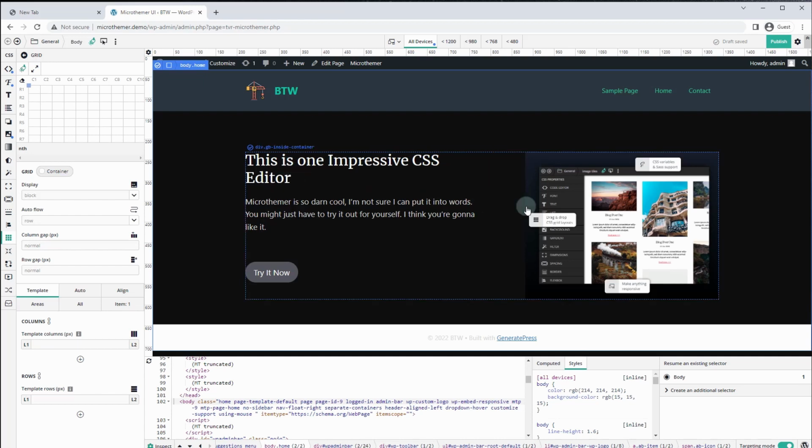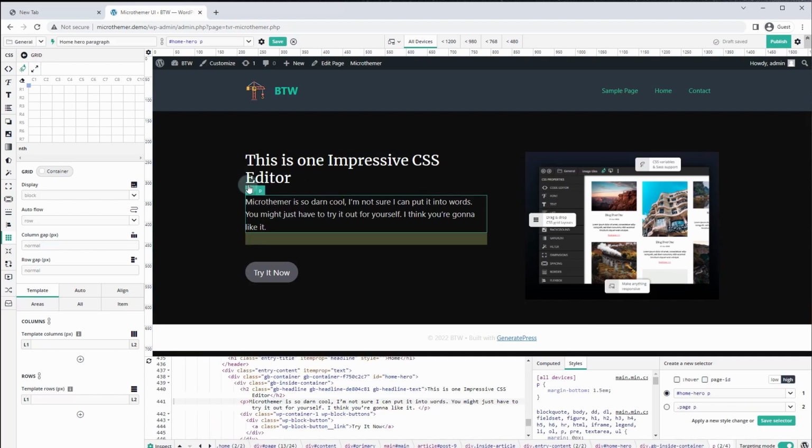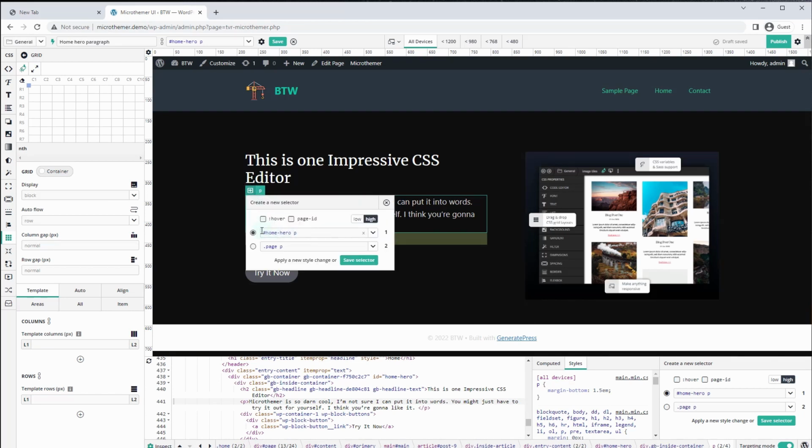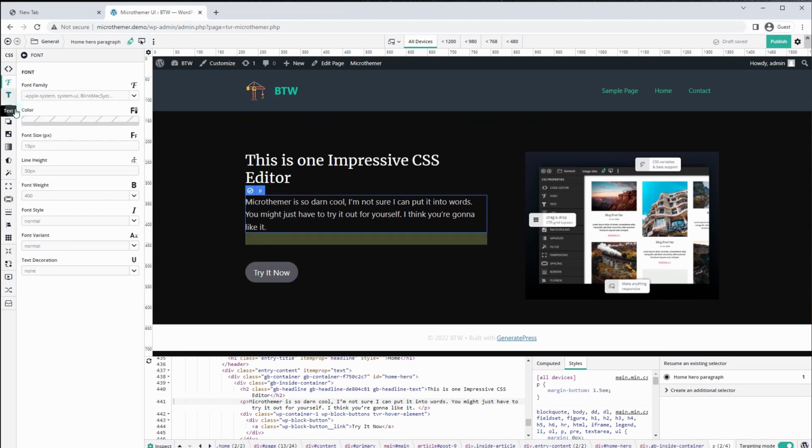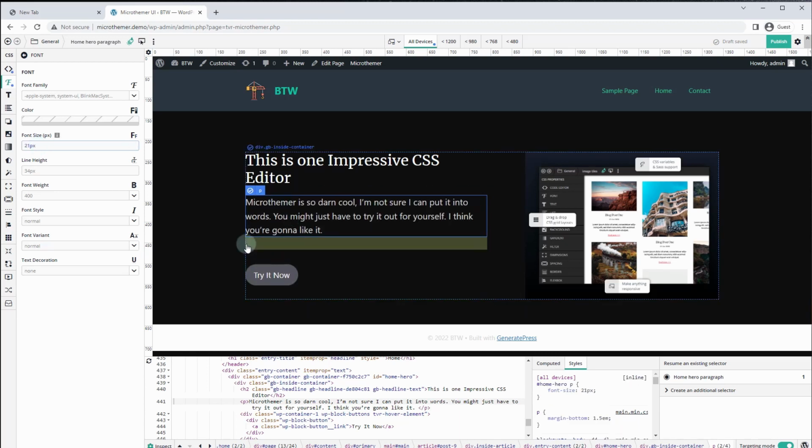So now what we have to do is style it. So we can adjust the text size here, and we're going to use our selector, Home Hero P, auto suggested. I like that. That's a good selector. And we're going to go to font, and we'll make the font size 20 pixels. And you can see it's putting this margin on the bottom. It's showing you when you select it.